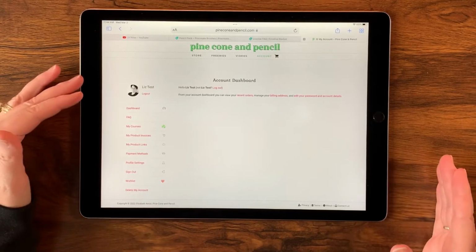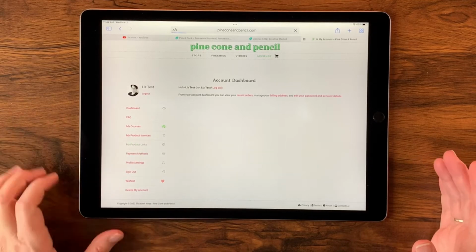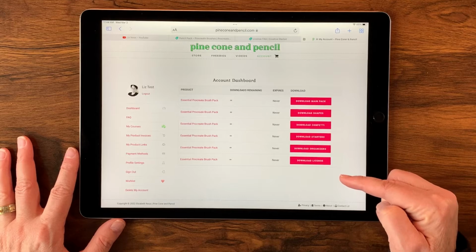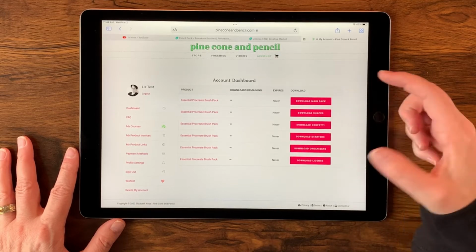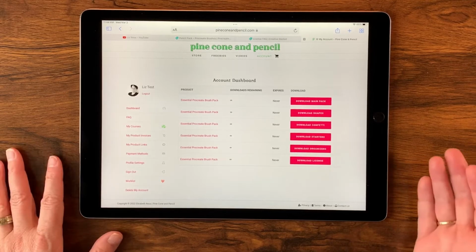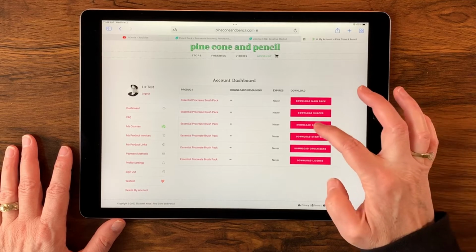And so now that I've done that, all I have to do is go down to my product links and tap that. And it will bring up all of the download buttons that I have, all of my links. And you can see we have everything from the main pack to the product license here in the pack. So now what we're going to do is just choose one of these to download. So let's go ahead and start with confetti here.